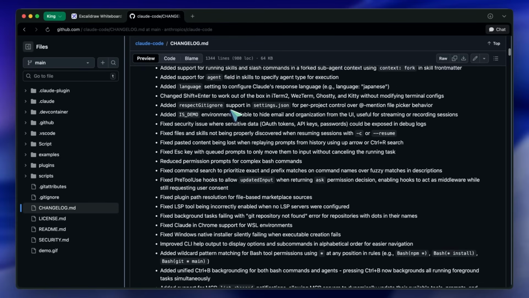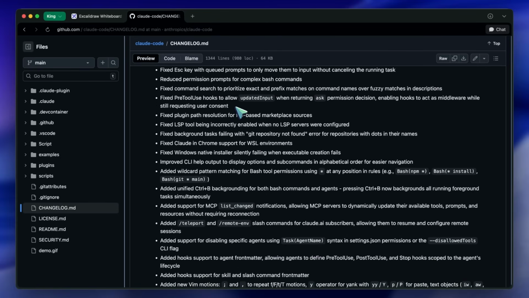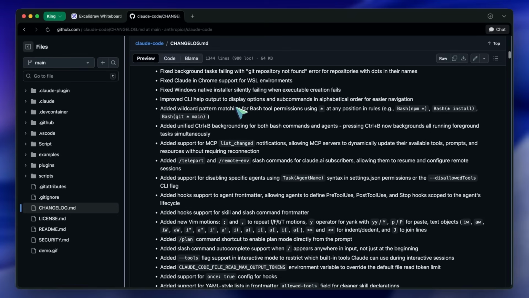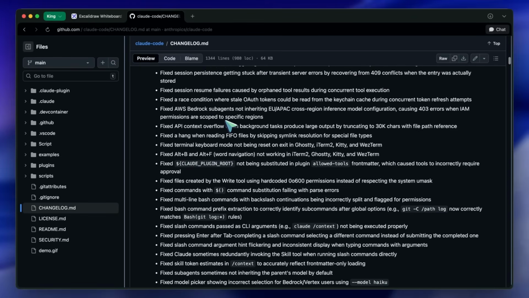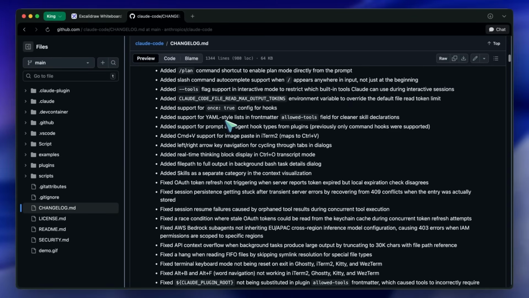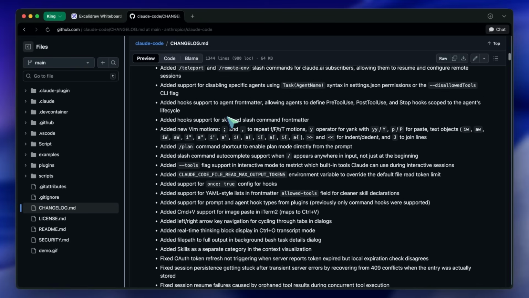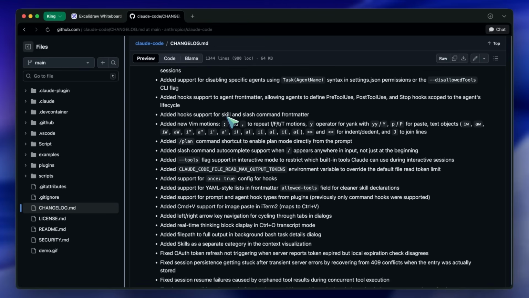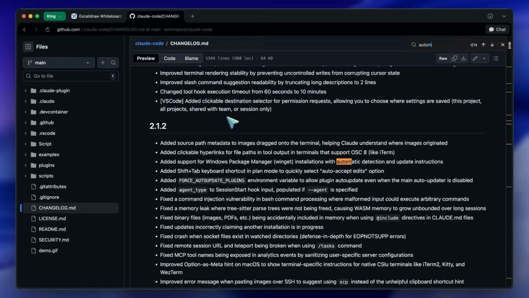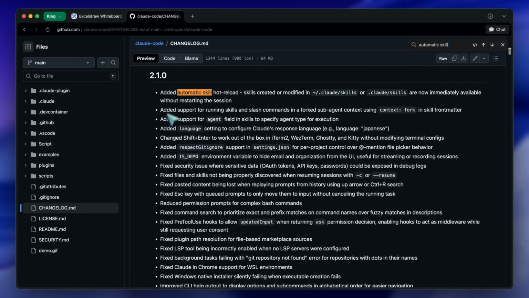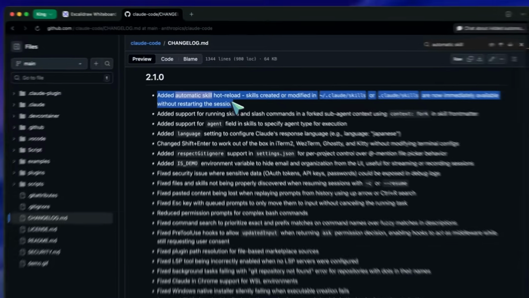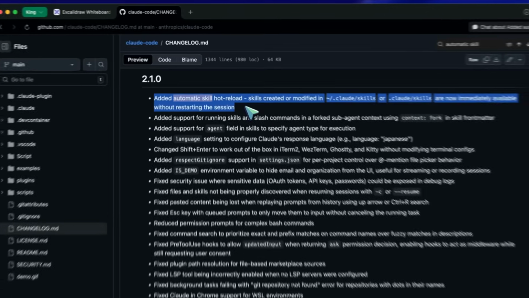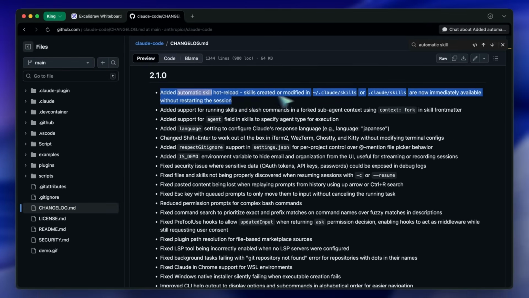First, let's talk about the biggest friction point for anyone who has tried to customize Claude Code: the iteration loop. Previously, if you wrote a custom skill, like a script to lint your code or check a database, you had to restart the entire session for Claude to recognize it. In version 2.1.0, they added automatic skill hot reload. This basically allows you to modify your skill files in your configuration folder, hit save, and the agent immediately knows about the changes. You don't have to kill the process and lose your context just to tweak a tool.